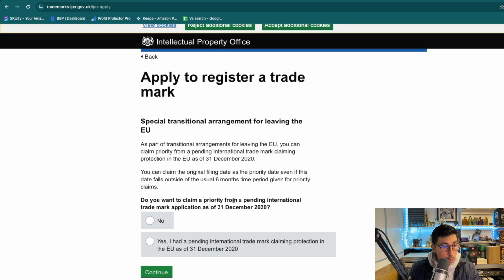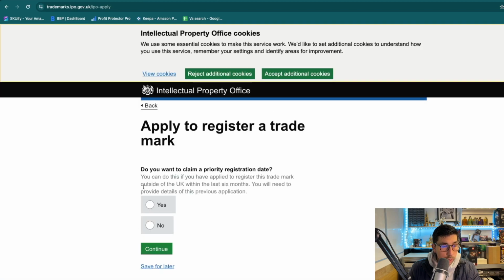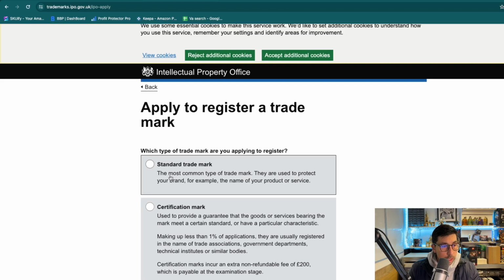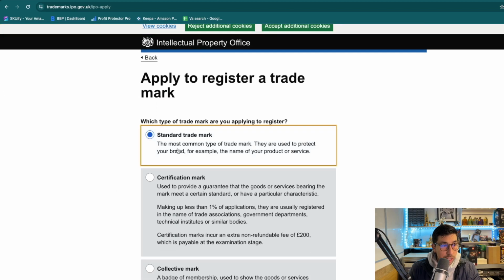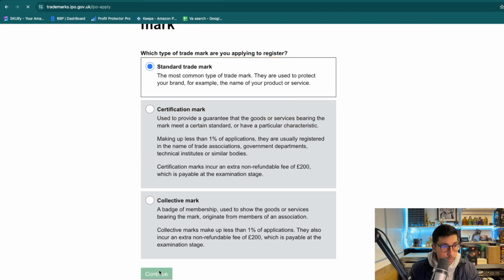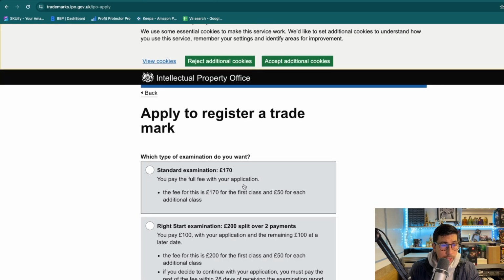Do you want to claim priority for a pending international trademark? No. Do you want to claim priority to a registration date? No. We are after a standard trademark. And these are the two options here. So let's talk about these two options.